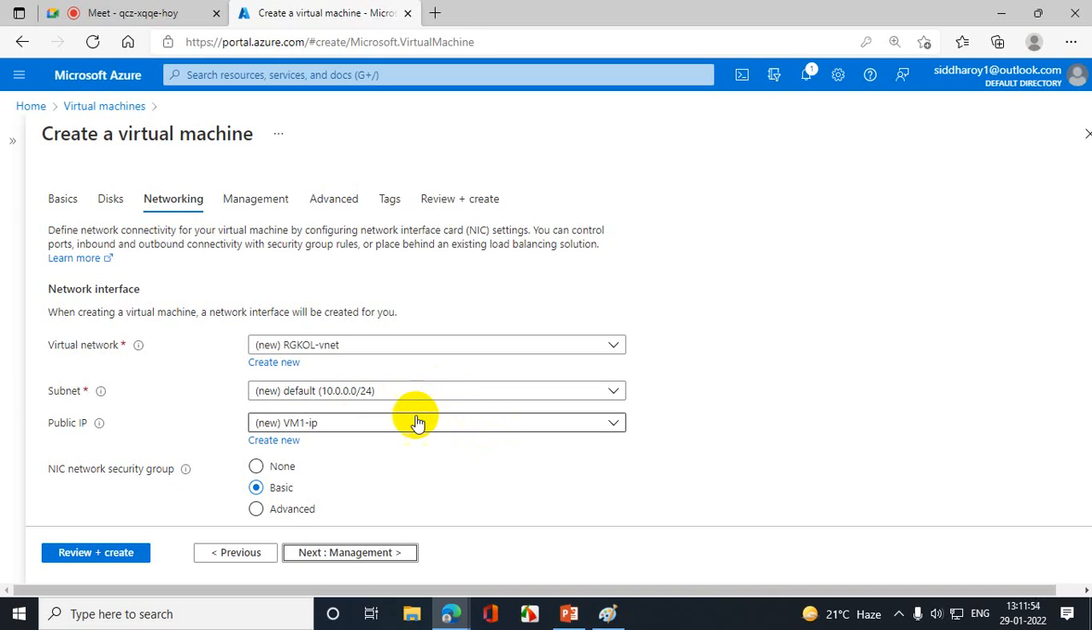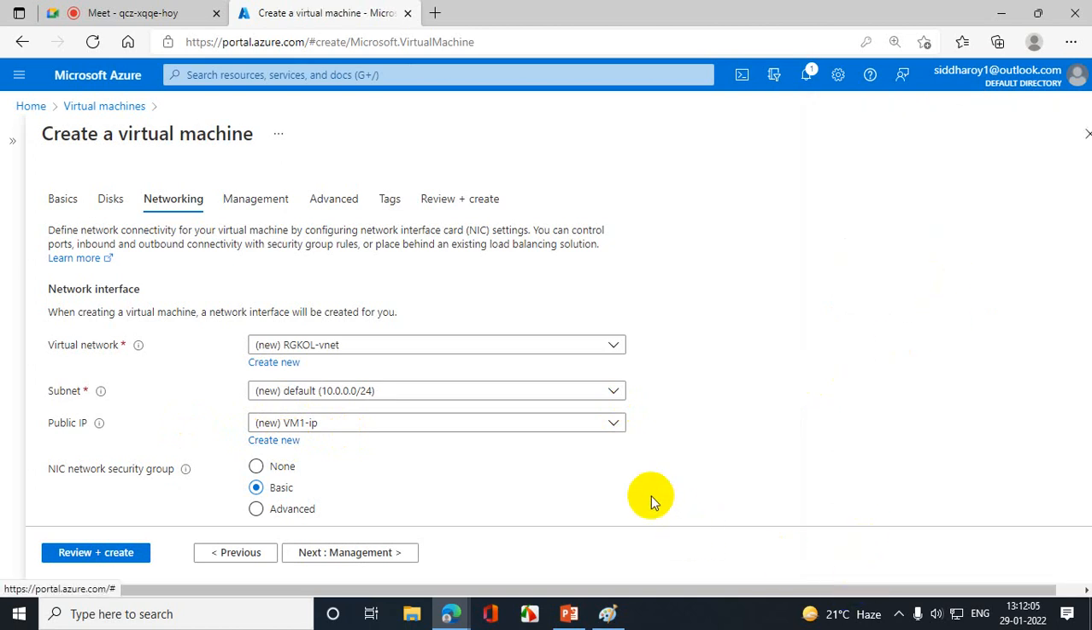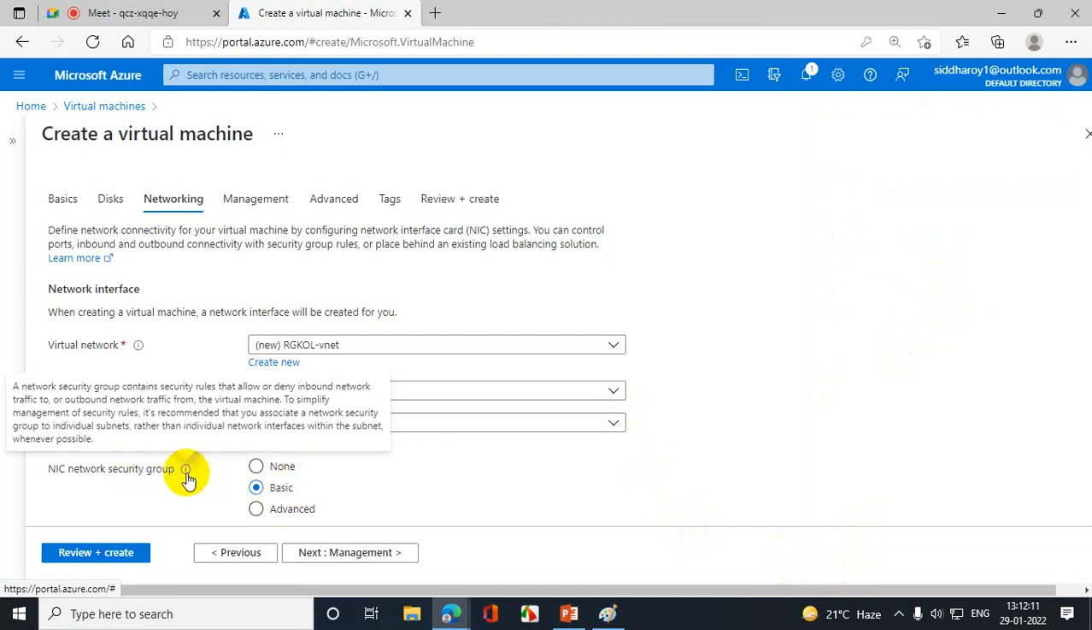I will show you. So here there is the public IP option. In public IP you have options to create dynamic or static. You can click on OK, and the public IP will be created according to your choice. Network security groups, basic and advanced. Basically, a network security group contains security rules that allow or deny inbound network traffic to, or outbound network traffic from, the virtual machine. To simplify management of security rules, it is recommended that you associate network security groups to individual subnets rather than individual network interfaces whenever possible.